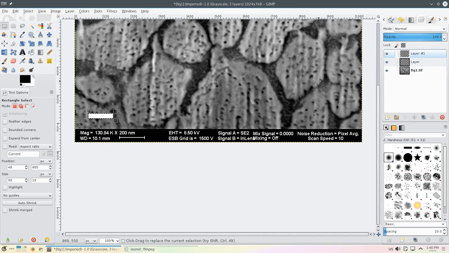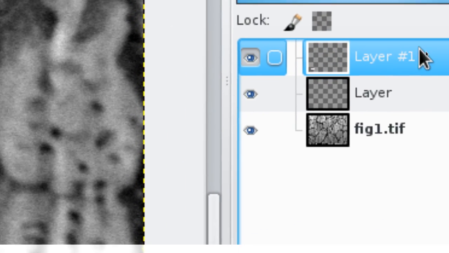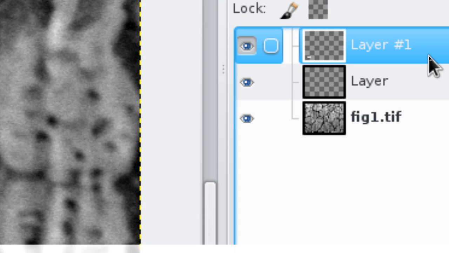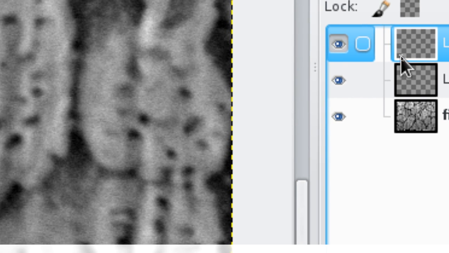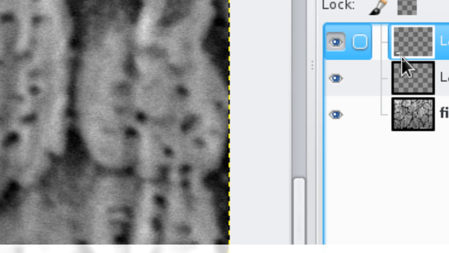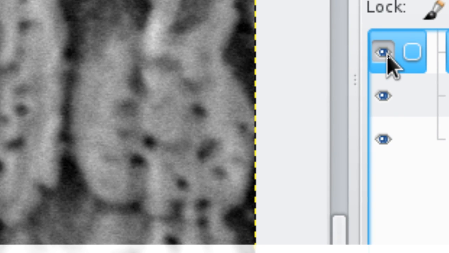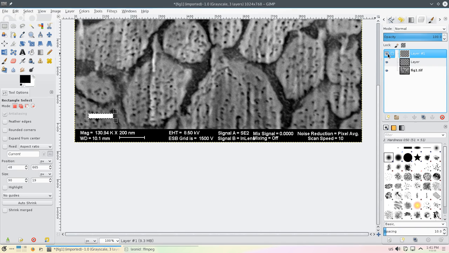And it is very important to notice, now we are working in the top layer. I'm going to enlarge it here, all the scale bar, you can actually see the white stripe here. This is the scale bar. It is not on the original image, it is only on the top layer. So we have this eye sign, which is the visibility of the layer. So if I disable it, I can see that the white stripe, the scale bar, disappears. You can see that it appears only on the top layer.